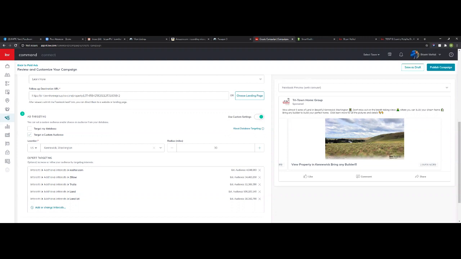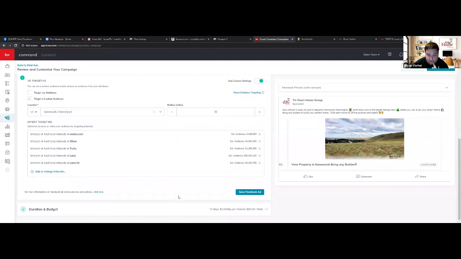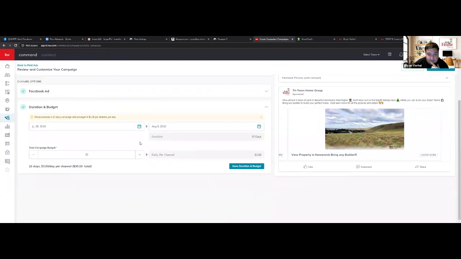Okay. So we have all of that in there, and then we go down to duration and budget. Now we want to go ahead and start this on Thursday when people start to look for their homes to go see for the weekend. And it's just a $15 ad, so I'm going to go ahead and run this for you through Monday. Give it 4 days, and we'll go ahead and give it $5 a day here.